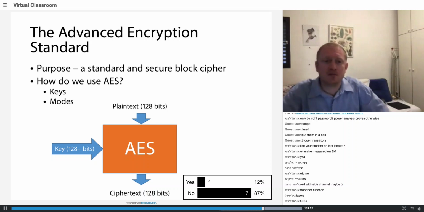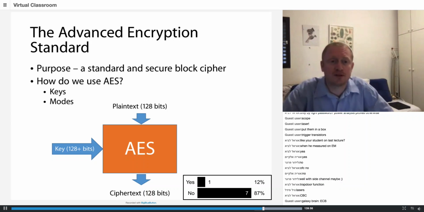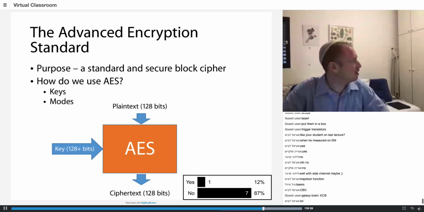So the cipher mode answers the question: how do you use the cipher multiple times to encrypt a large bunch of data?